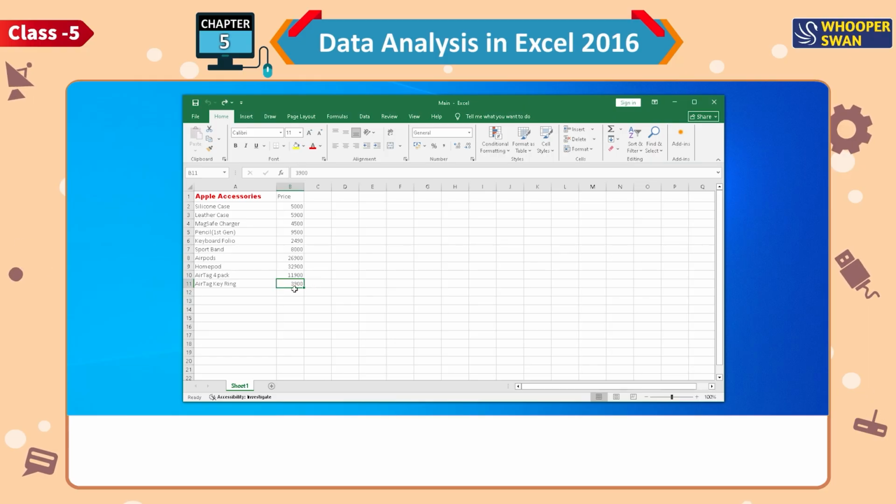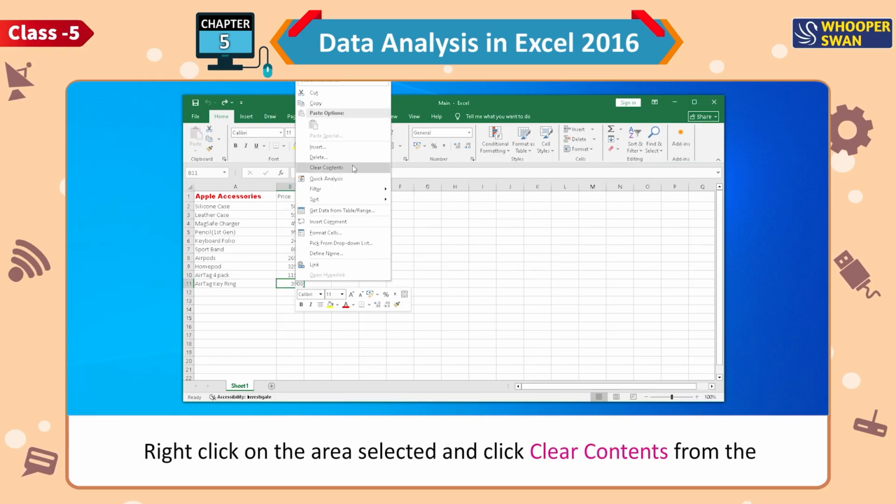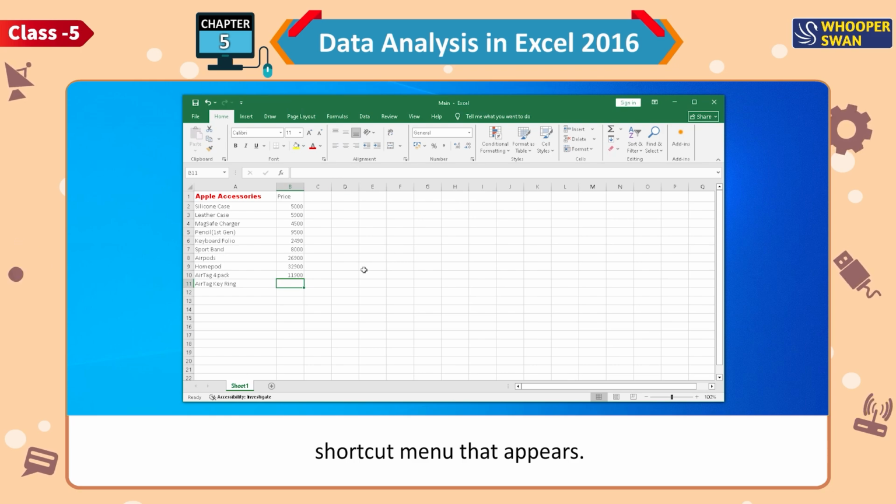Or right-click on the area selected and click Clear Contents from the shortcut menu that appears. Or select the cell and simply press the Delete key on the keyboard to erase it.